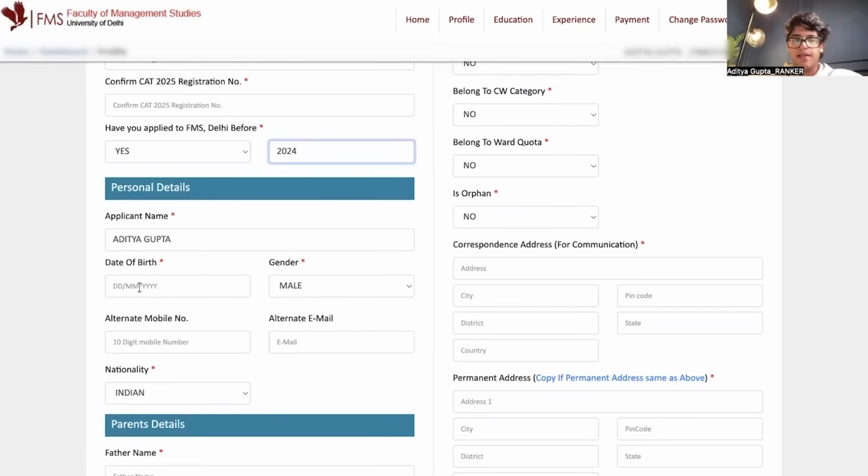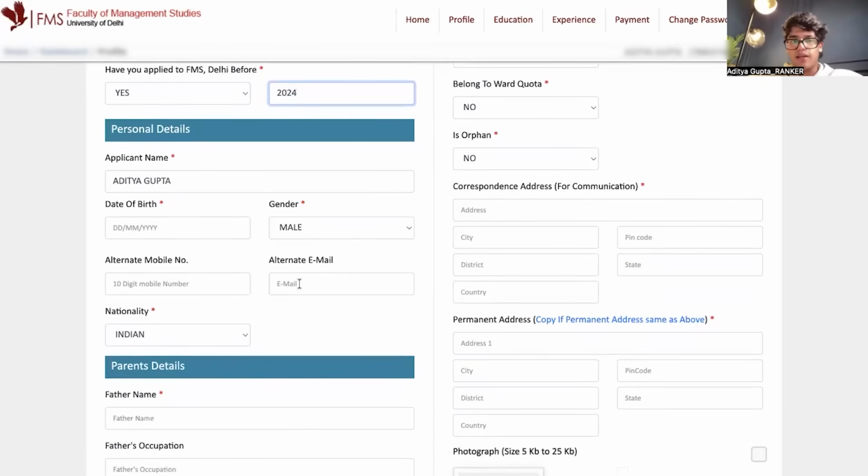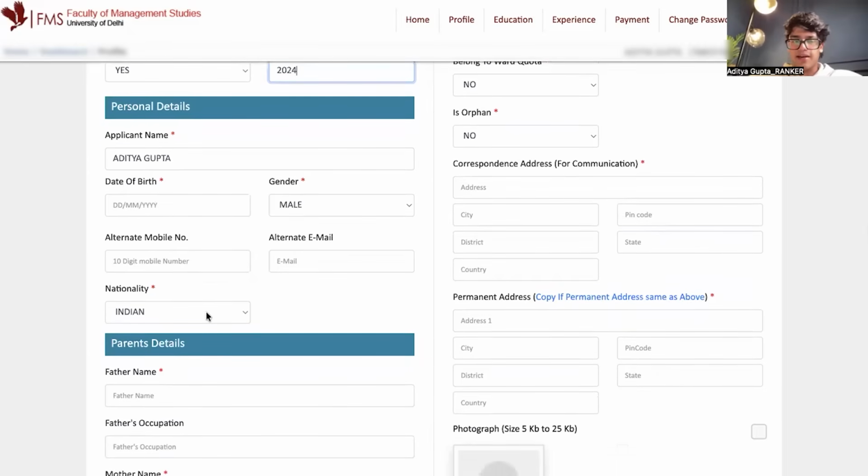So then applicant name, make sure your name is correct, make sure your date of birth is correct. This is day, month, year. Gender, obviously. Alternate email, alternate mobile number, right? Put in a different email ID and put in a different mobile number, maybe your parents or someone else, right? Then you have nationality. I'm again stressing on this. Make sure everything that you're putting in is correct.